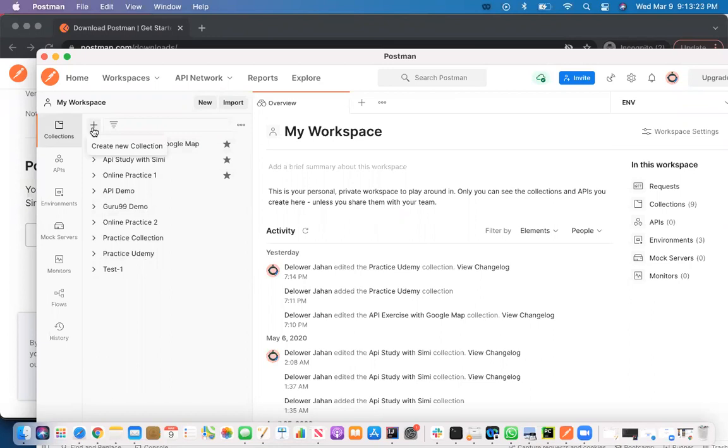So what is a collection actually? A collection is a folder. Remember in Java, you created a package, right? You created a project name. So at the project level, it is a collection. And inside the collection, you can create more folders, like packages. So this is basically a folder structure.